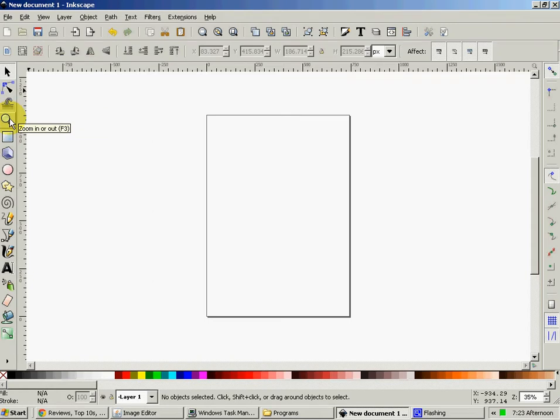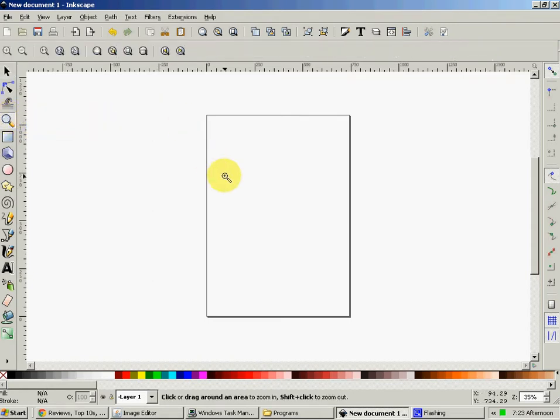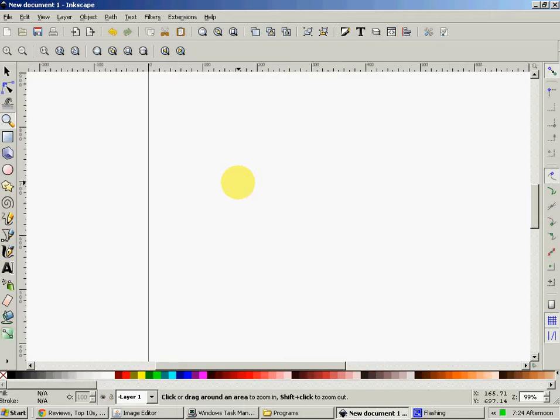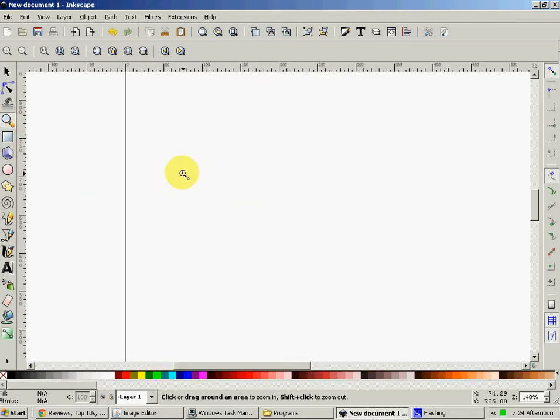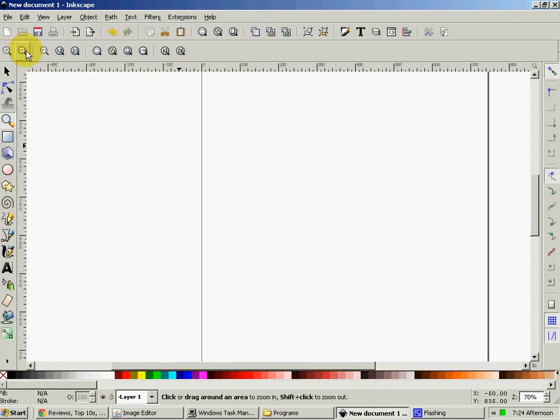Zoom in or zoom out. Use this tool. It's very simple. If you want to zoom in, click on the screen. Want to zoom out, click on this or press minus.